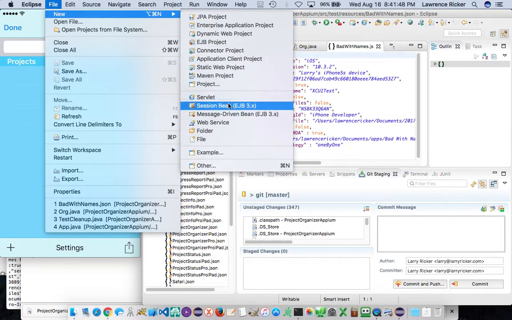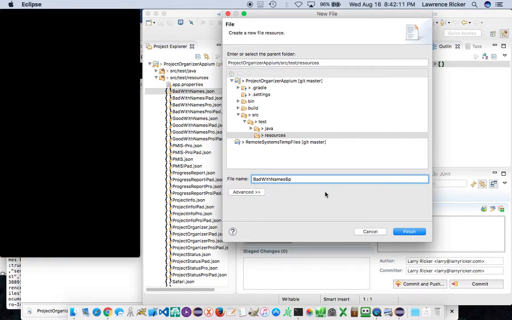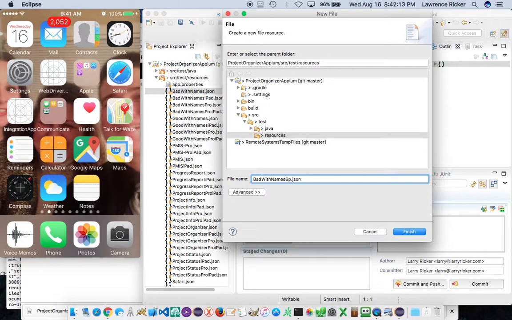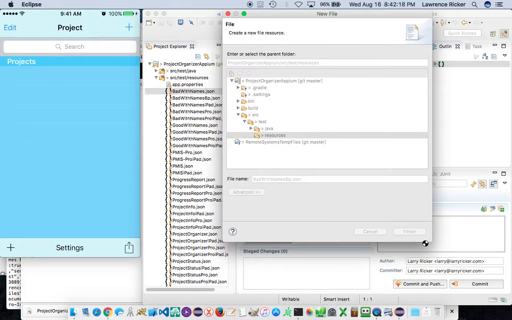And the best way to do that is just to create a file, and then when you name it, name it as a JSON file. So as I said, I'm going to do it badwithnames6p. And that'll be the 6 Plus. It's not a 6s, 6 Plus s, or 6s Plus or anything. It's a 6 Plus. And then you can rename it later, but try to remember to give it the extension when you're creating the file.